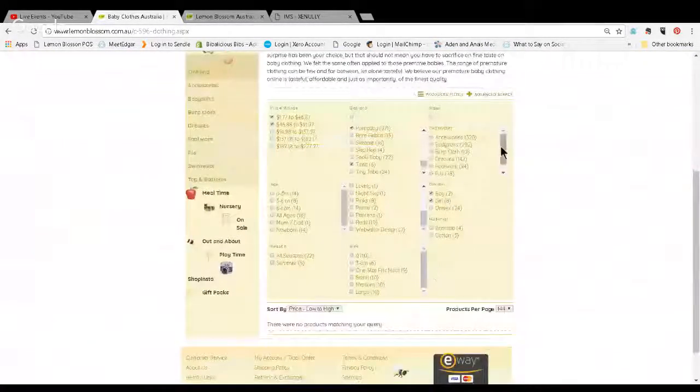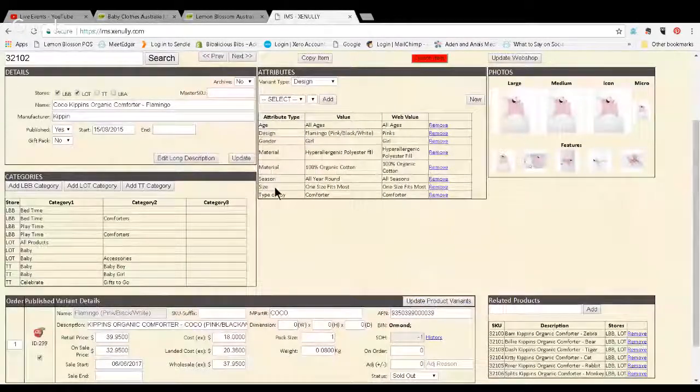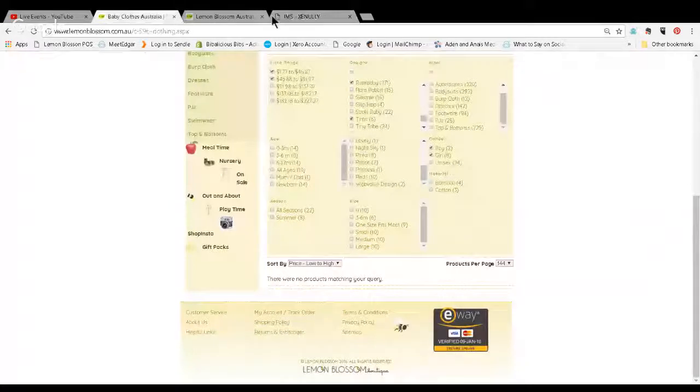Now this is dynamic, so as you change these search filters here, the product eliminates below. So the more information we can have in this attribute area, then the better the search facility will be for people, because if it's not there, it simply won't show.